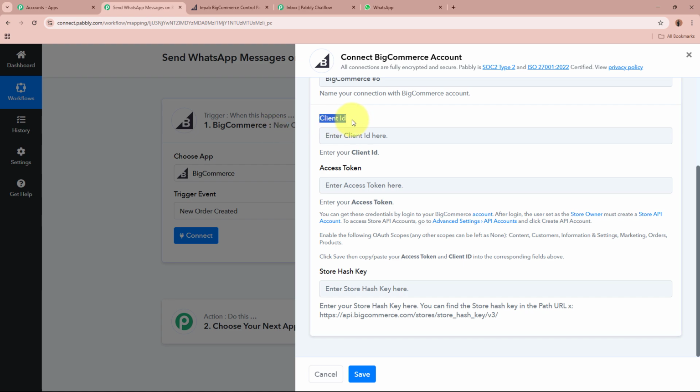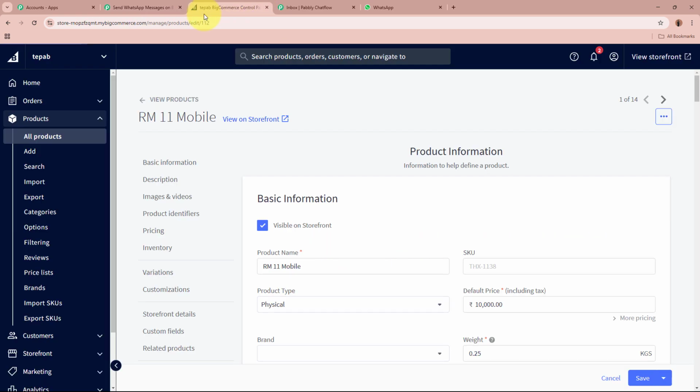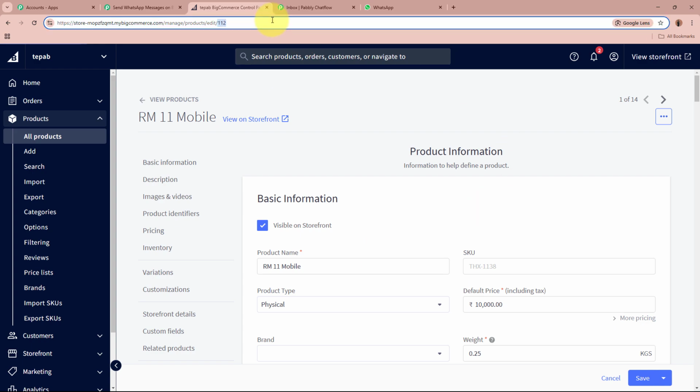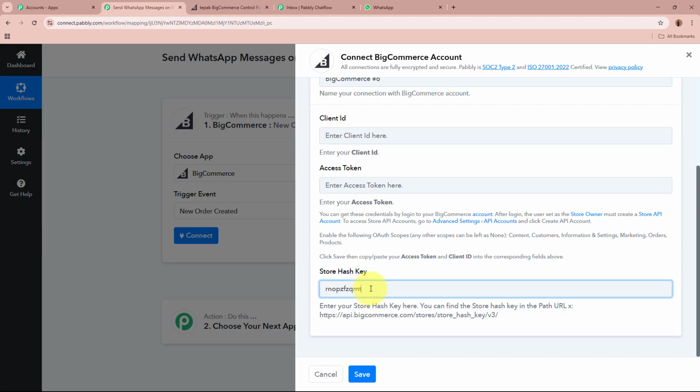So from where are we going to get the client ID, access token and the store hash key? Firstly, for the store hash key over here, if I log into my BigCommerce account, in this URL right over here, between the store slash and .mybigcommerce.com, this is the store hash key. So I'm going to copy the store hash key from here and paste it right over here. Okay, so this is my store hash key.